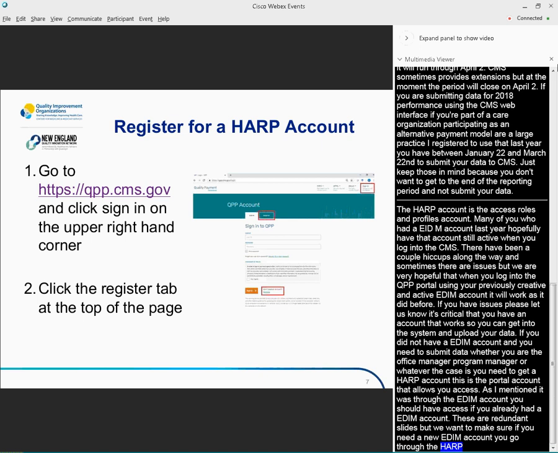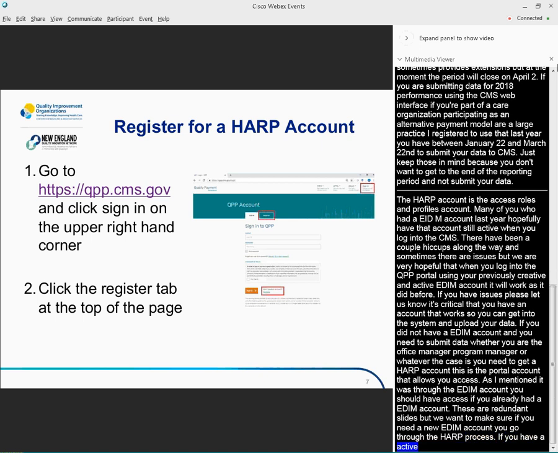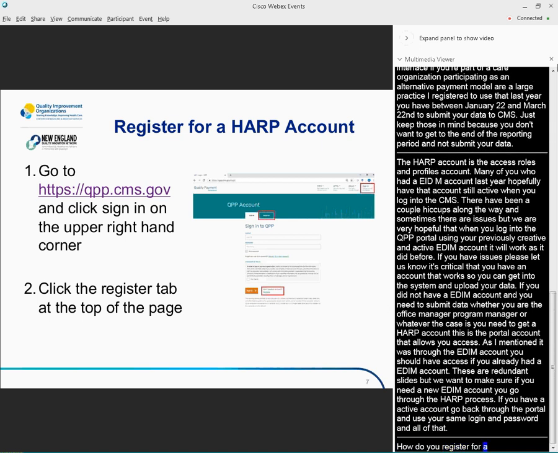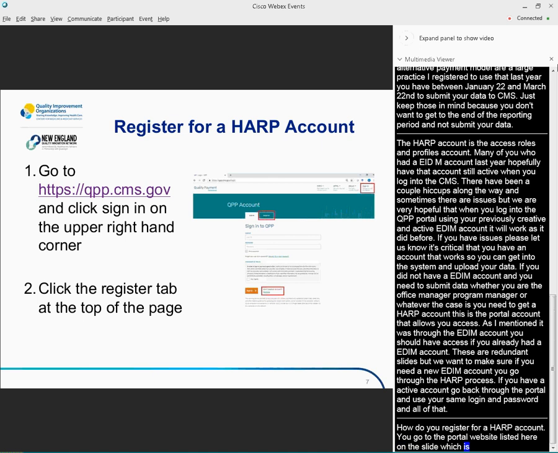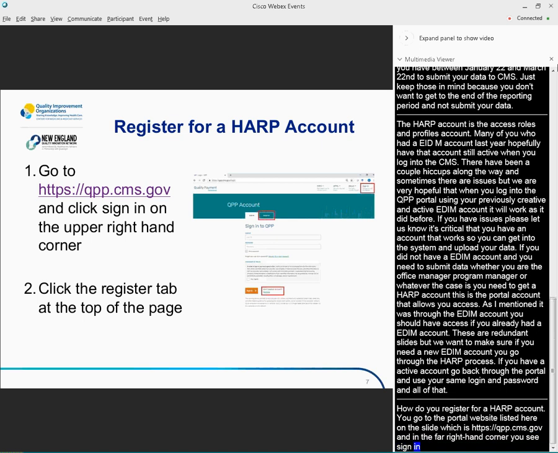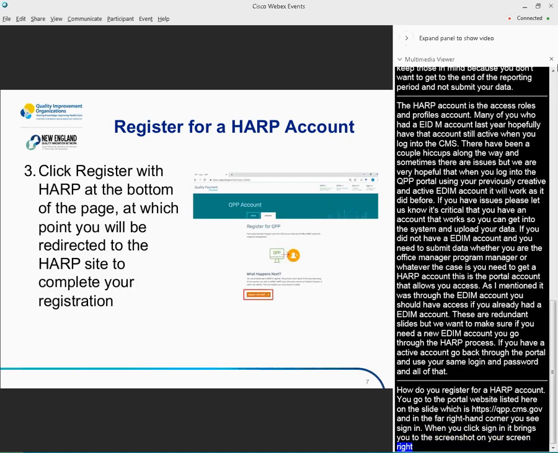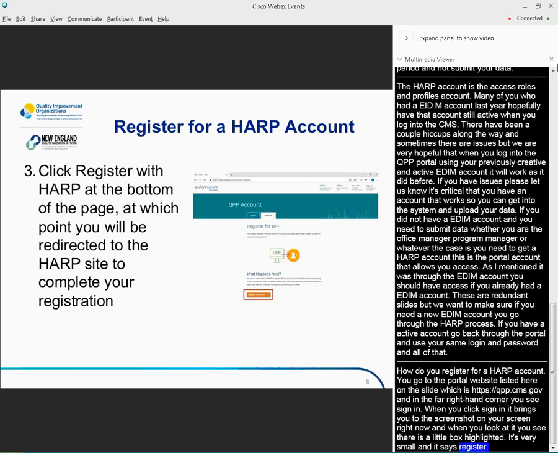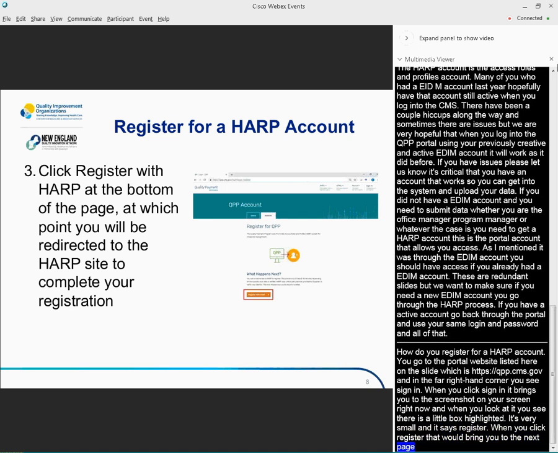All right, so how do you register for a HARP account? You would go right to the CMS QPP Portal website, which is https://qpp.cms.gov, and up in the far right-hand corner, you would see Sign In. When you click Sign In, it would bring you to the screenshot that's on your screen right now, and you can see there's a little box highlighted. I apologize, it's very small, and it says Register. When you click Register, that would bring you to the next page. This would tell you a little more information about why you need to register and how you get access to the QPP portal.